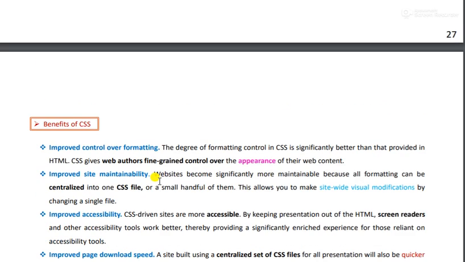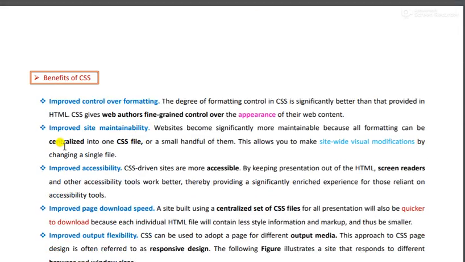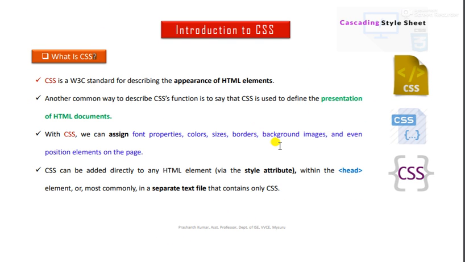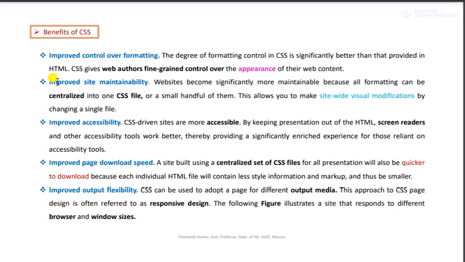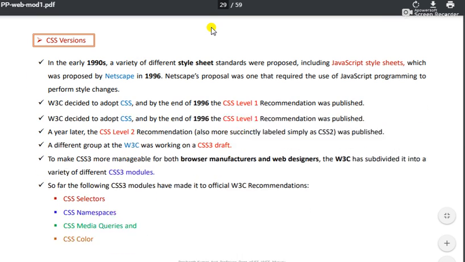In the exam, if they ask you to define CSS and then explain the benefits of CSS, then you have to define CSS by providing one simple example, and then you have to explain the benefits of CSS. So next one is CSS version.